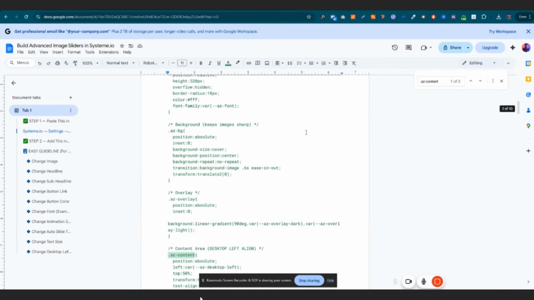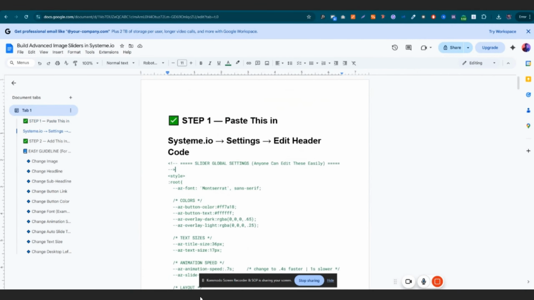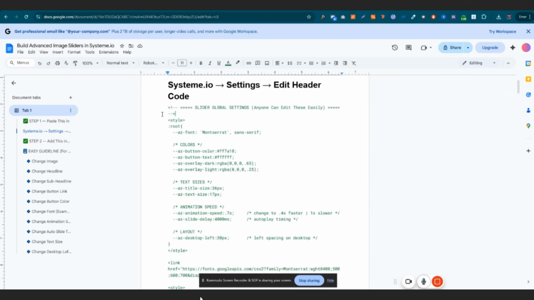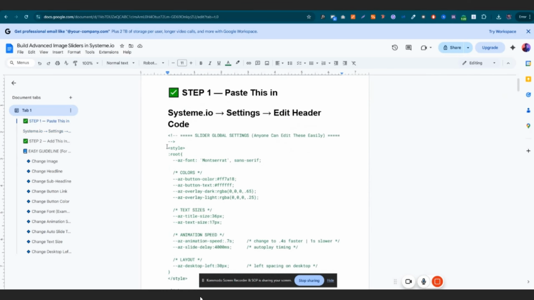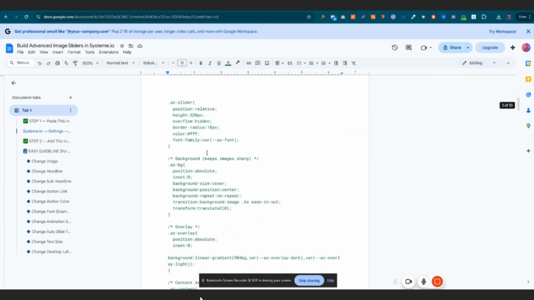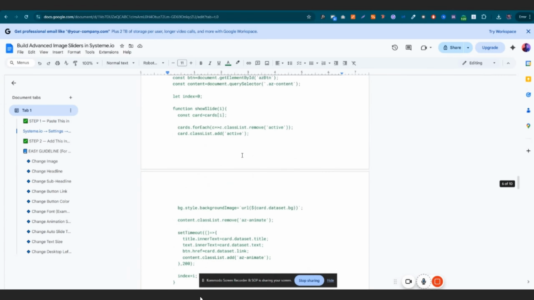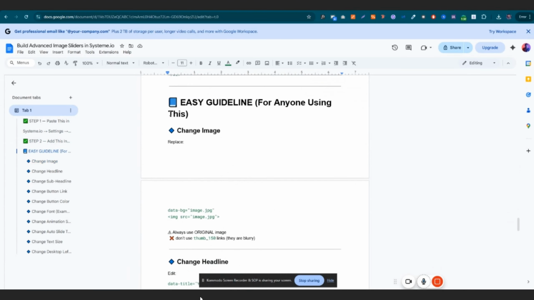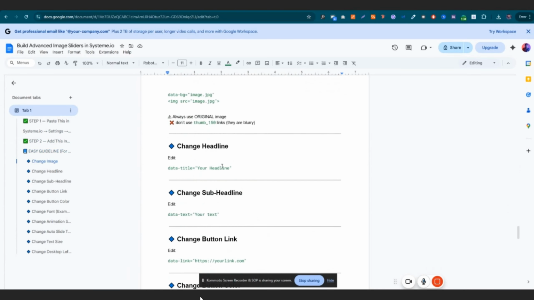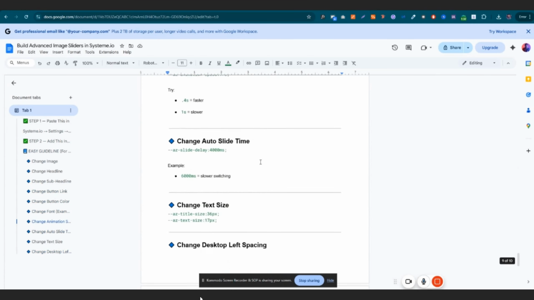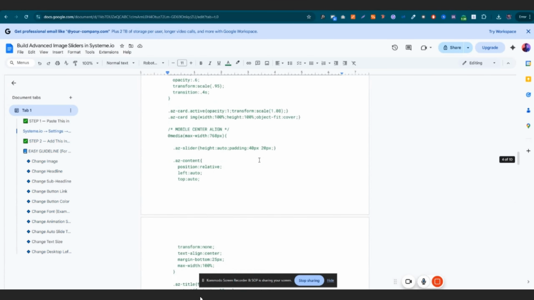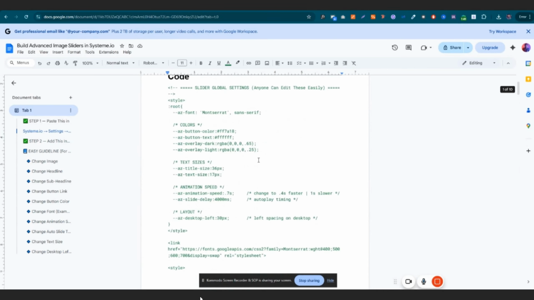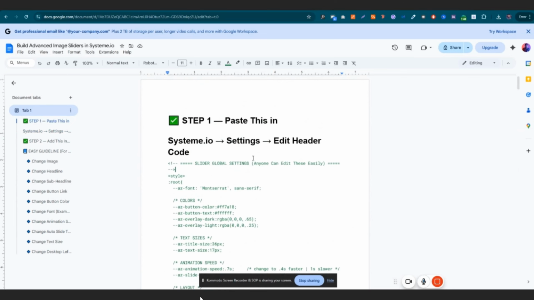I just created a Google Doc file and I added all the code here. If you look at the Google Doc, I clearly mentioned the code, and if I go down a little bit, there are some instructions with an easy guideline on how to change all those things. So I'm going to explain those one by one. In this video, I'm going to create a cool looking slider from scratch. First of all, we need to go to System.io settings and edit the header code.